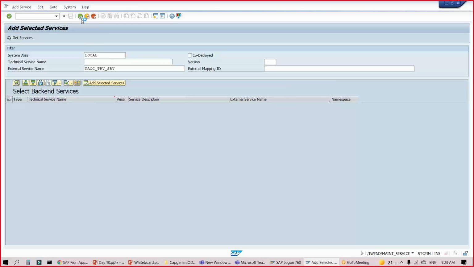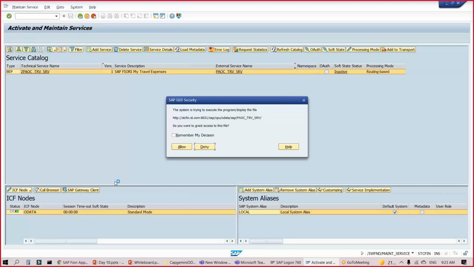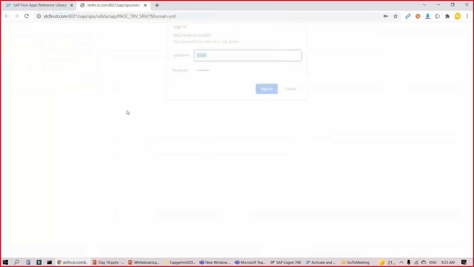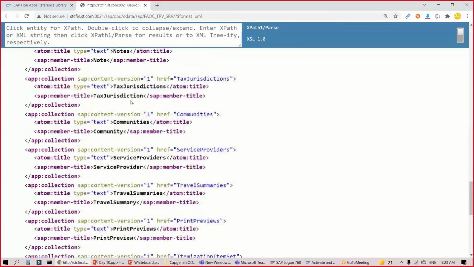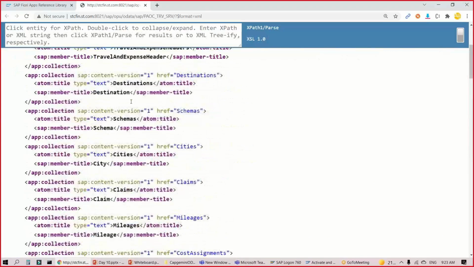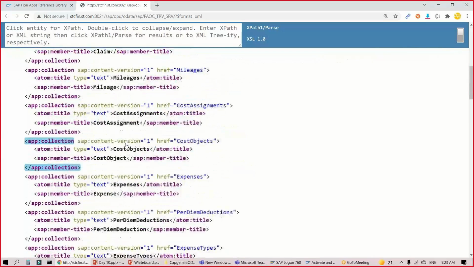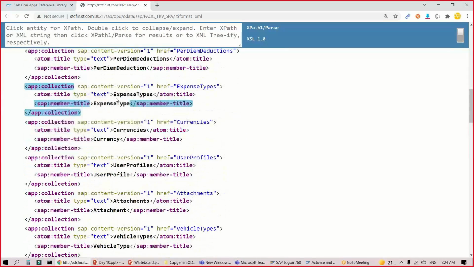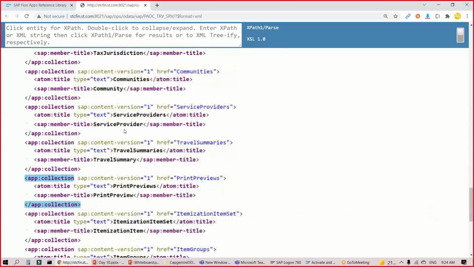The next step is to filter the service and search for the service. You can see it's found and the alias is also added. So now I click on call browser to test my service in the browser right away. There I log in and you can see my service is there. If you go to any part of the Fiori application, you will find these different endpoints. These are all entity sets. So you have the expense type entity set. You have a lot of entity sets here in your service.